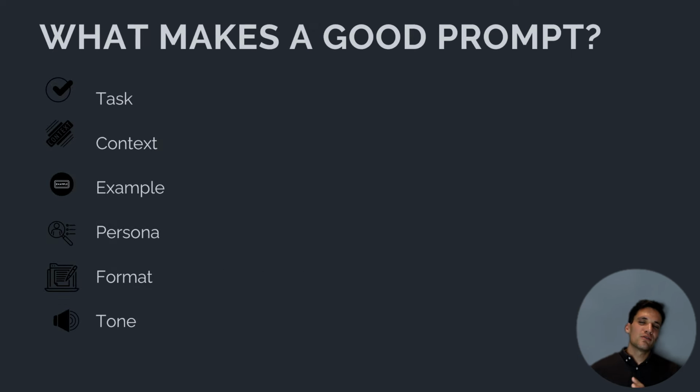Let's break this down and look at what makes a good prompt. Now, all of these aren't necessary in every prompt, but they're ranked from the most important to the least important. So these things are a task, context, example, persona, format, and tone. Now, we always need to give ChatGPT a task. So that's why task is ranked at the top.